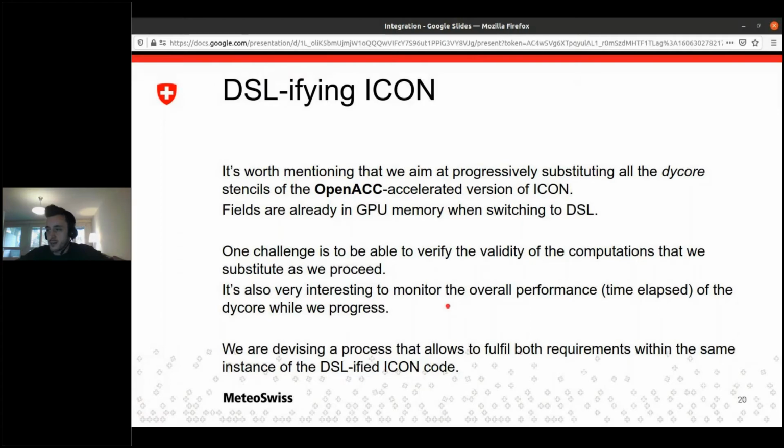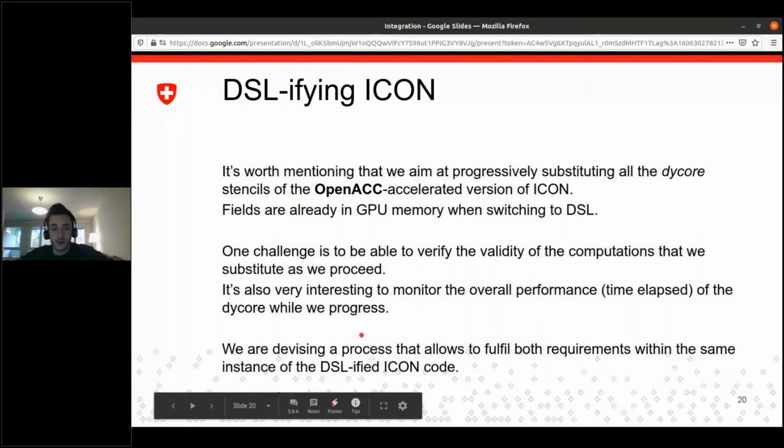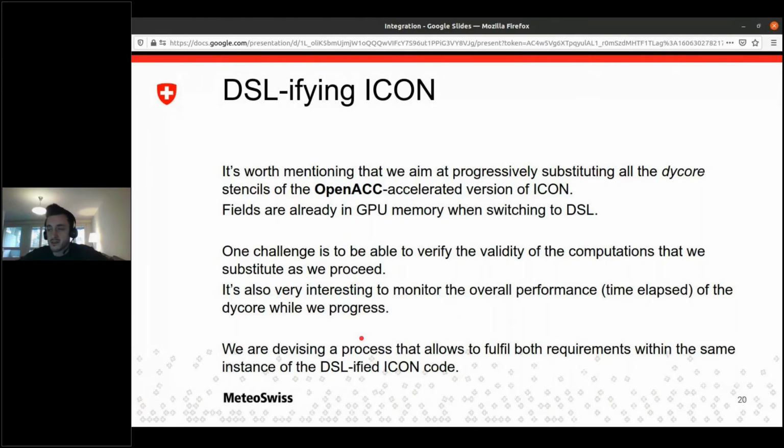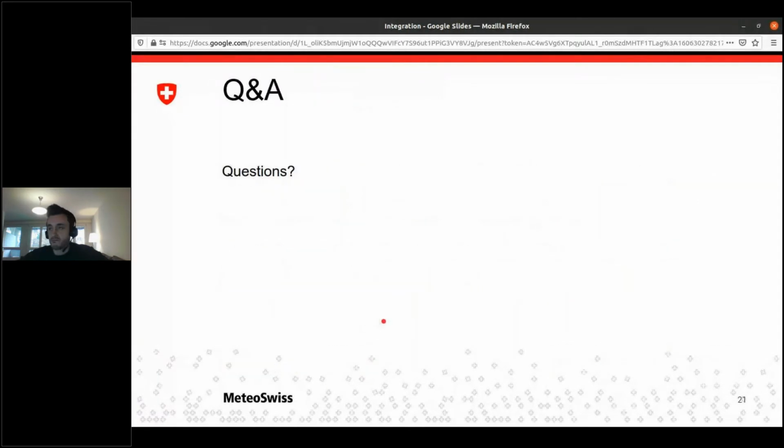So we are devising a process in which you can achieve both while maintaining the same instance of code. You can think about having some parameters that are compile time, so defines, and if you want verification mode, you can compile the same code for verification. Of course it won't be optimal, but it's a different purpose. Then you just change this define to performance mode, and there you can start monitoring time meaningfully. Yes, that's it. So this concludes the integration part.